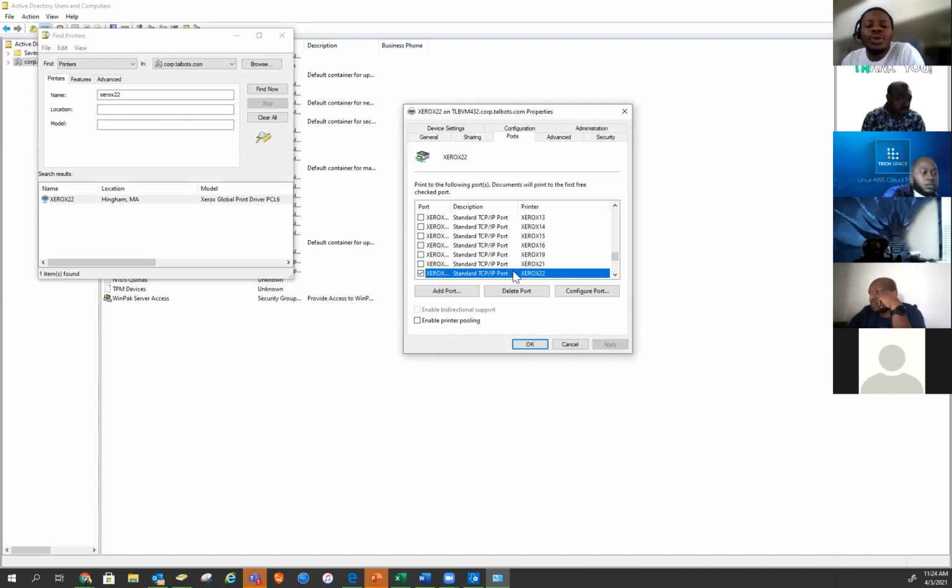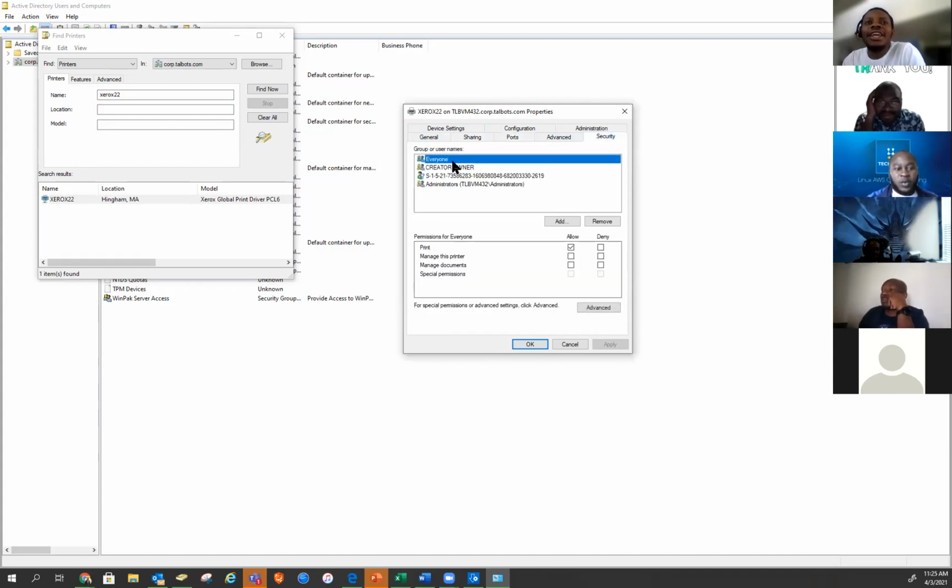TCP/IP port, which we all know what TCP/IP port is, right? And we just had a whole game last week, or Wednesday, not even. So security, it tells you the people that have access. This is where you set policies. You guys are going to play with it all alone.